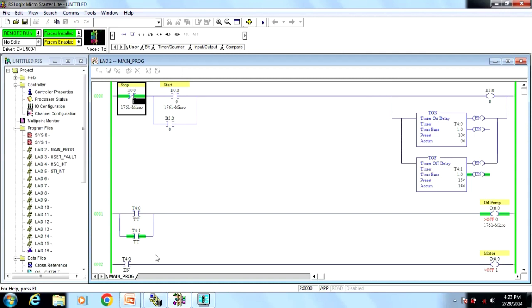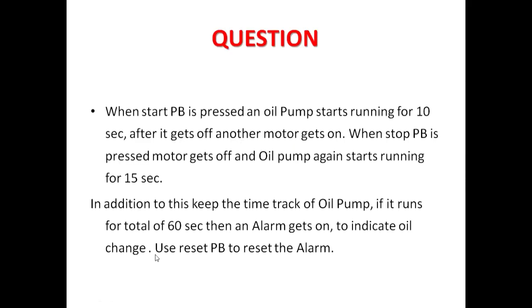Now we'll proceed towards the last part. In addition to this, keep the time track of the oil pump. So we have to keep a time track of the oil pump. How much time does it run? Like it runs for 10 seconds and it runs for 15 seconds. So I have to keep a time track. We have to add the time of the oil pump. If it runs for a total of 60 seconds, then an alarm gets on to indicate oil change.